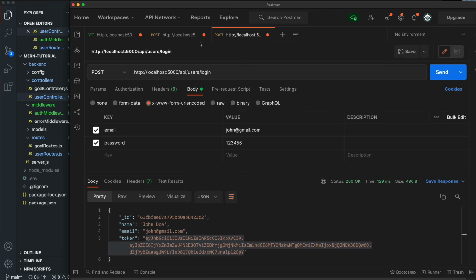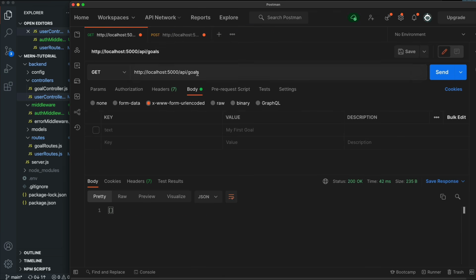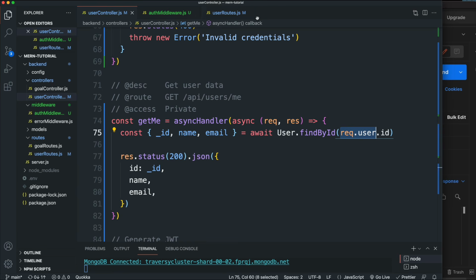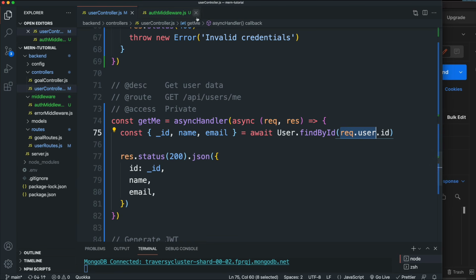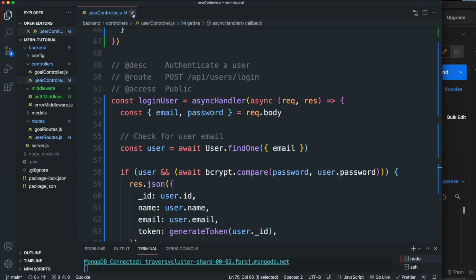We can close that up. We can close up that one. So we have API/goals, which right now just will get all of the goals. But what I would like to do is protect that route for one thing, and then have it return only the user's goals. So let's close up user routes, close up Auth Middleware, and I think we're all set with our user controller as well.